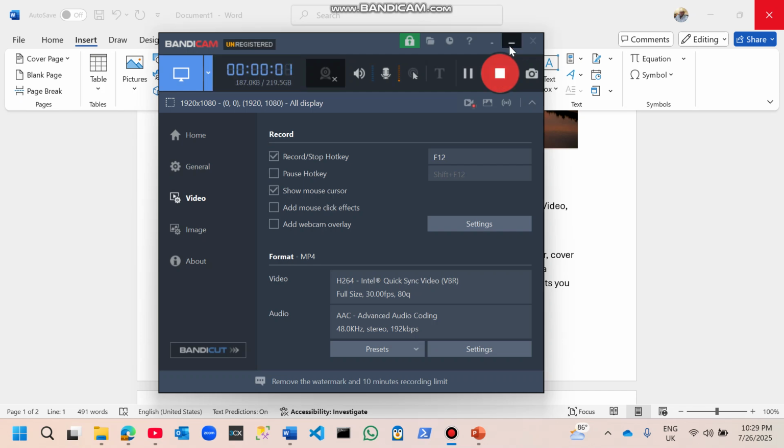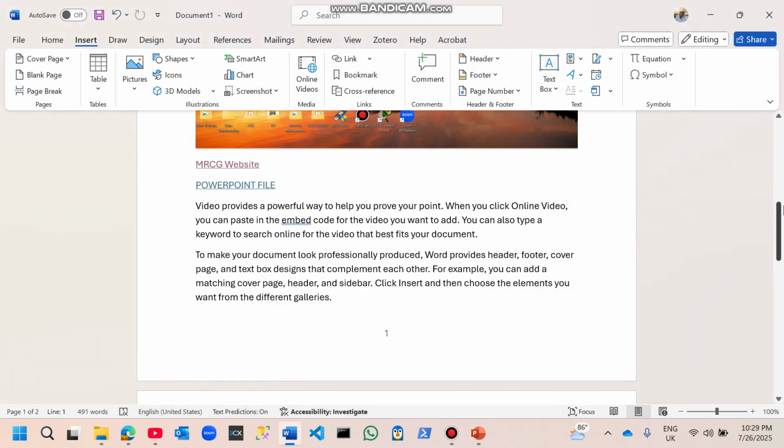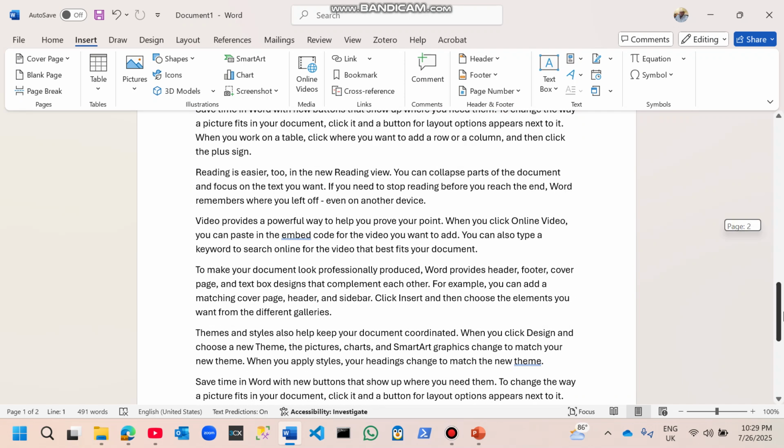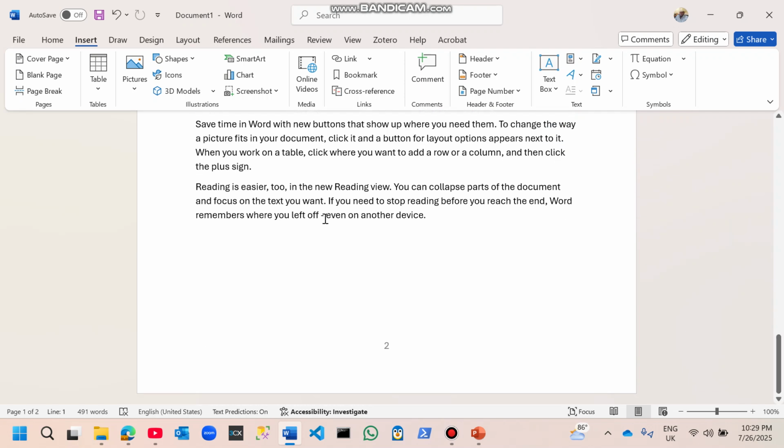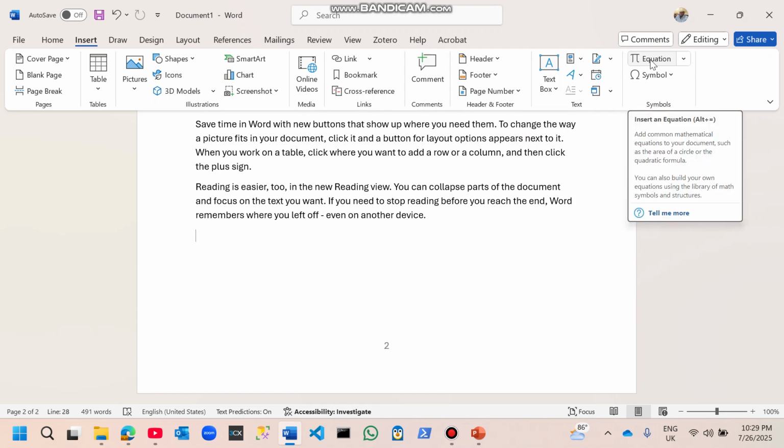Okay, welcome back. So the next thing we will be looking at is equations. This is very important, especially for those of us that are teachers, and then you will be typing mathematics questions. So with this facility, you can basically write any type of equation, okay?